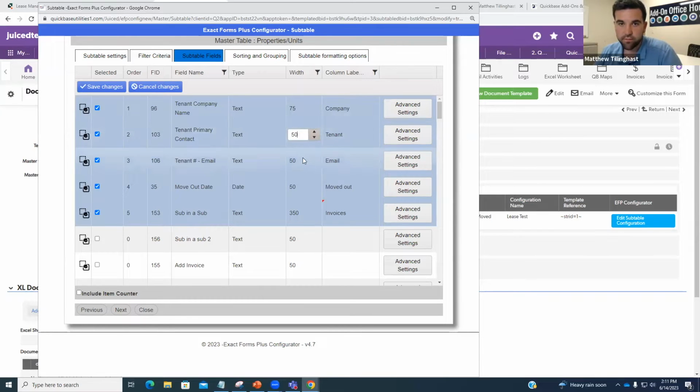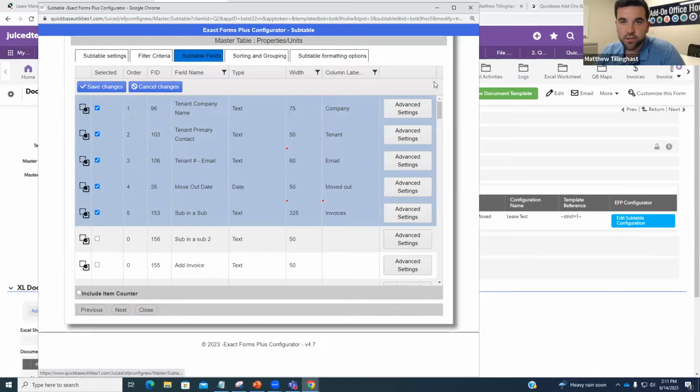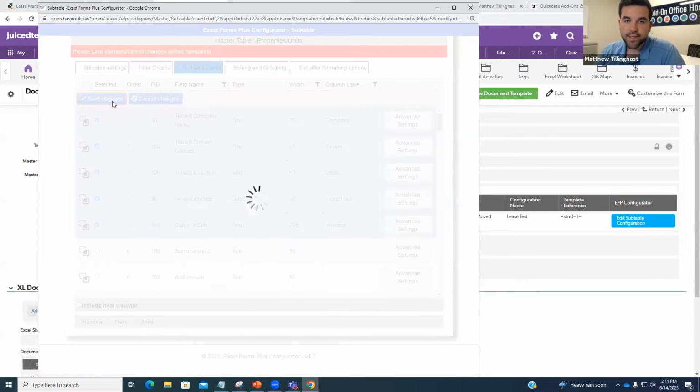You can just put in whatever information you might want. Like maybe this needs to be 60 and this should be maybe 325. So that's how you can do that here. Make sure to always save changes. If you do not, if I hit next, it's going to give me a red message to either save or cancel. So save if you want to save.